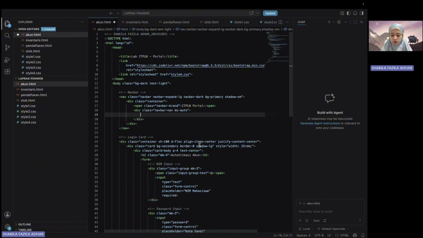First is HTML or Hypertext Markup Language, the basic language used to create the structure of a website page. HTML functions to arrange the content of the website such as headings, text, images, tables, buttons, and many other elements. In simple terms, HTML can be considered the main framework of a website. Meanwhile, CSS or Cascading Style Sheets is used to manage the appearance and design of a website so that it looks more attractive and organized.